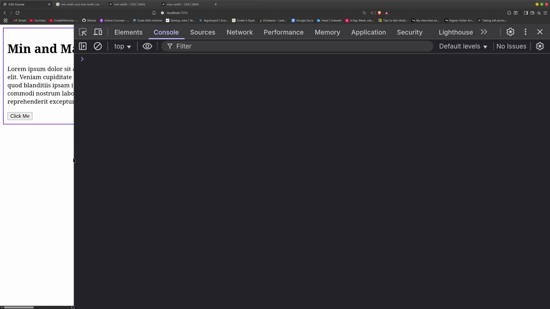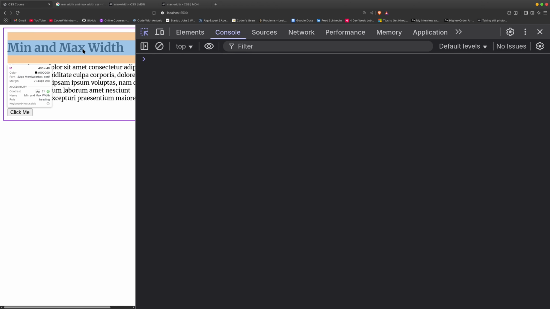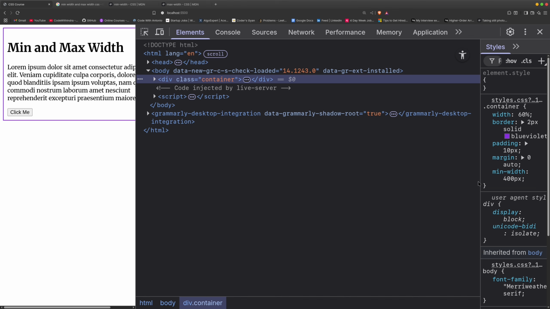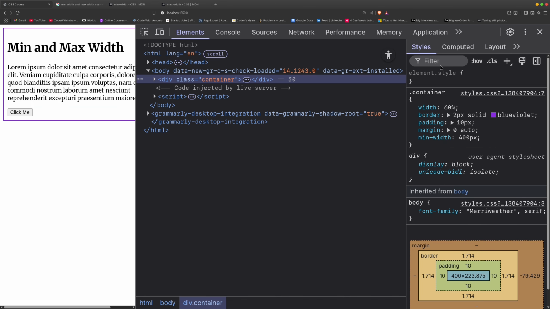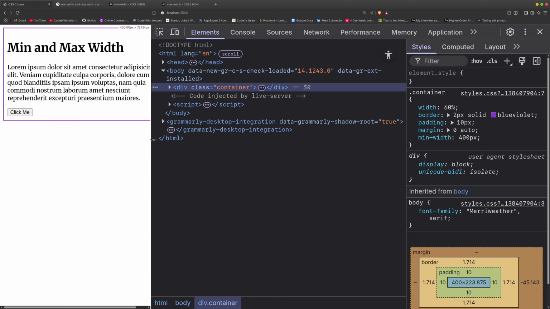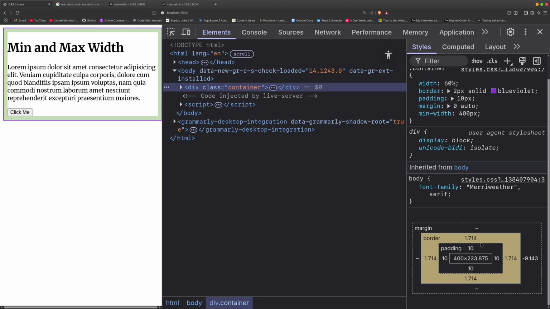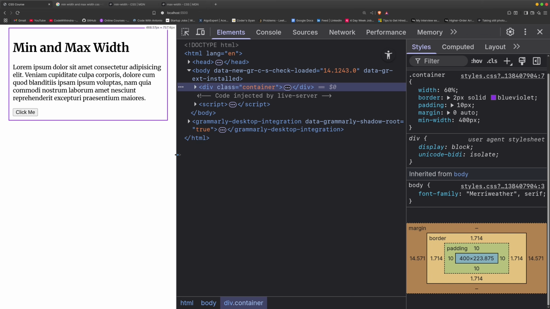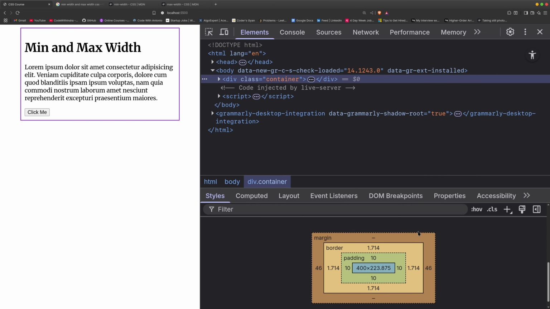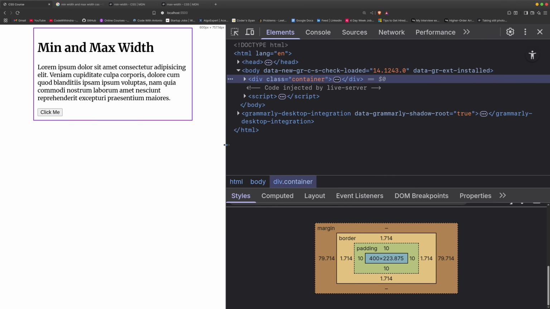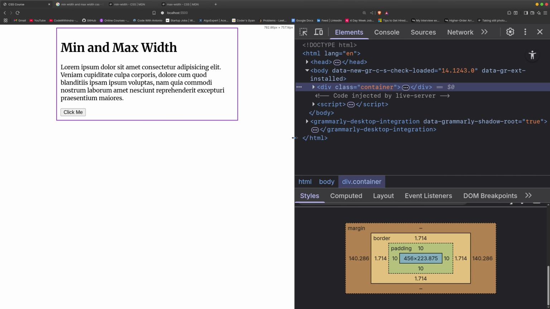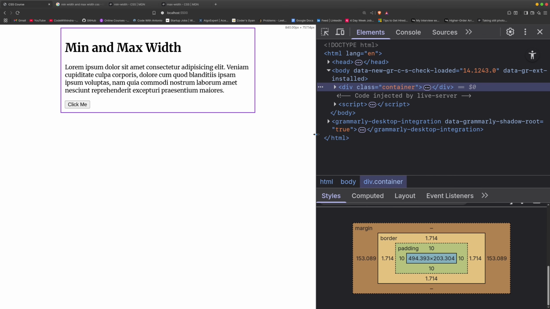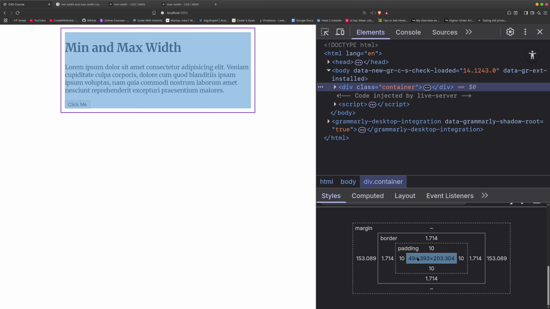Save, and now if I just select that box, as you can see, the width is not changing, it is 400 pixels, and then once I am over 400 pixels, the width is changing as well. Because we have added the width of 60%, that is why it was not changing before, but right now it is 494 pixels.